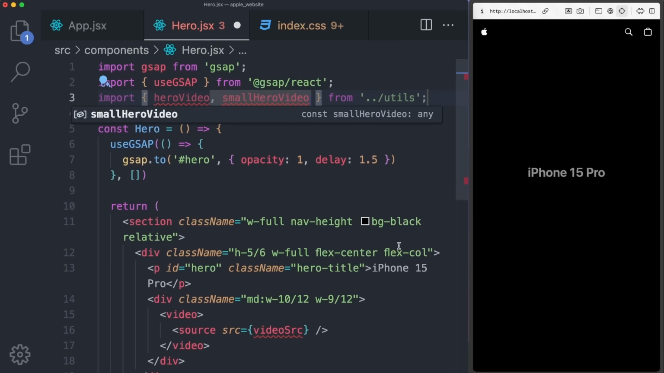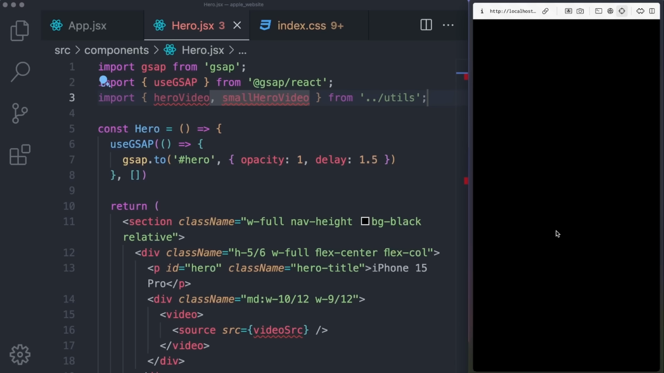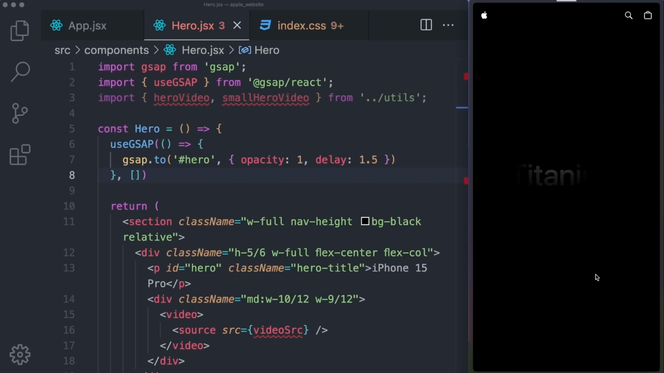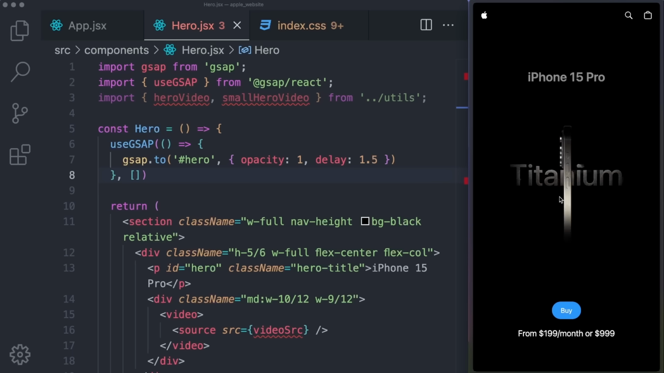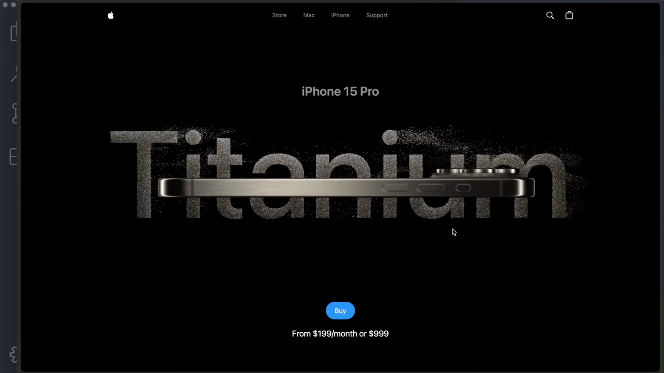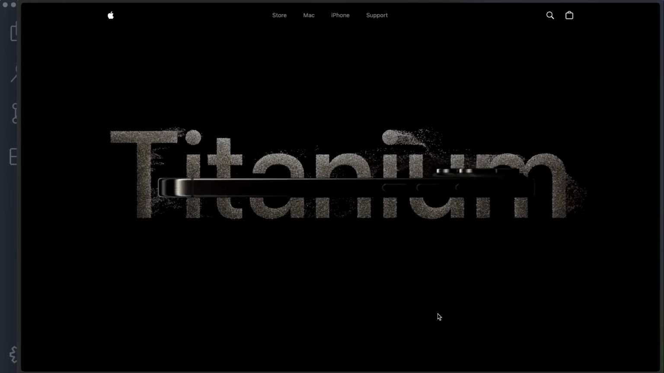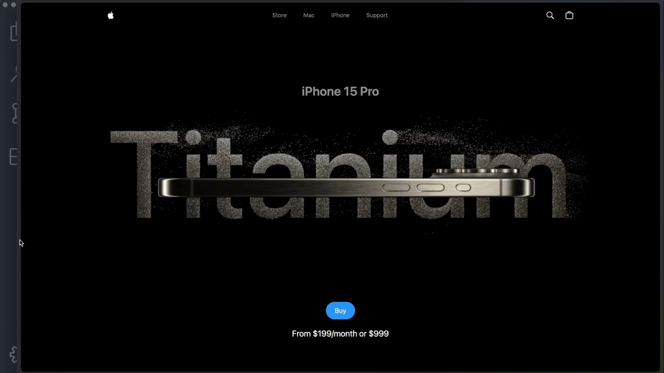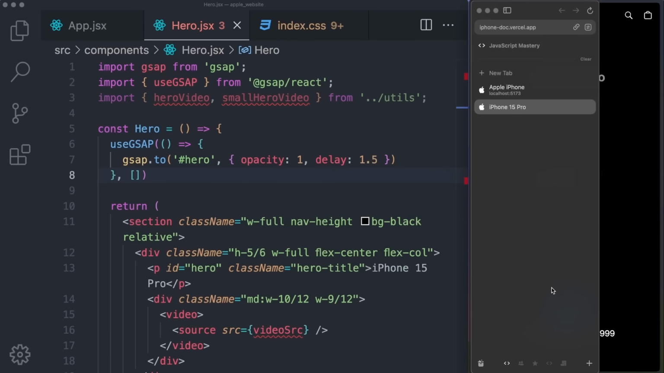Why small? Well, that's because we'll have two versions of the video depending if we're on desktop device or tablet, or if we're on the phone. So let me show that to you in action. We can reload this screen, and you can see that here, it's very small and narrow, perfectly fits on your phone. But if I go to a desktop device and reload, you can see that here we have a horizontal iPhone turning around. How cool is that? Exactly like on the Apple website.